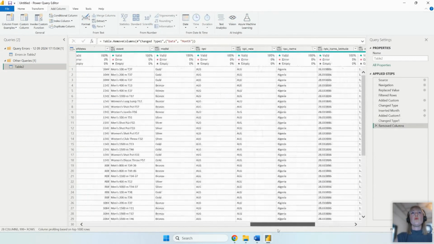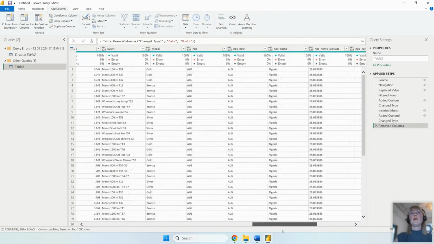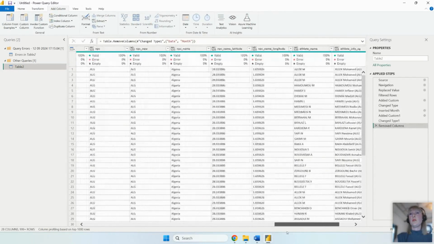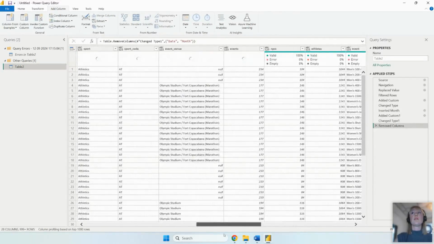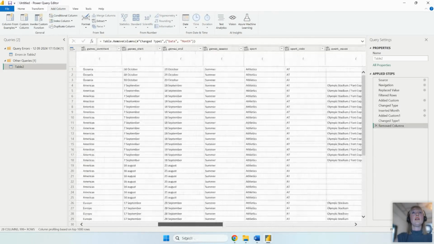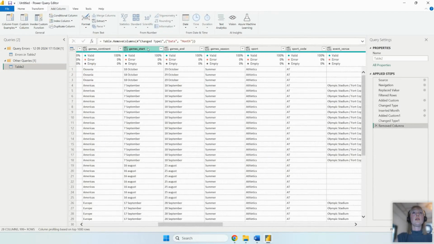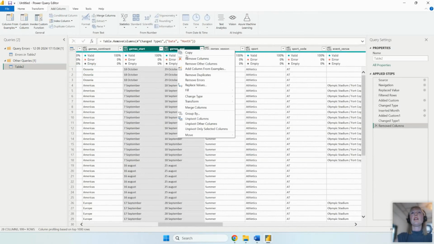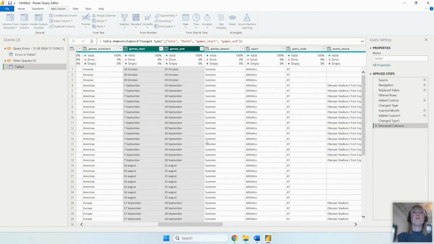Let's remove the actually problematic columns, which was start and end of the games. Again, if you need these columns, you can leave them. Just change the data type to text, but I don't need these, so I'm going to remove them.